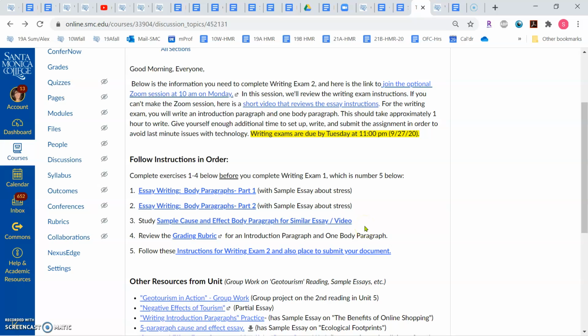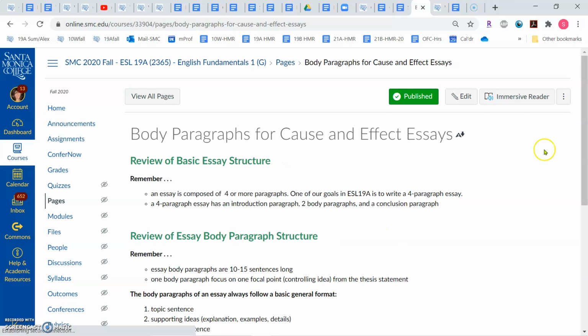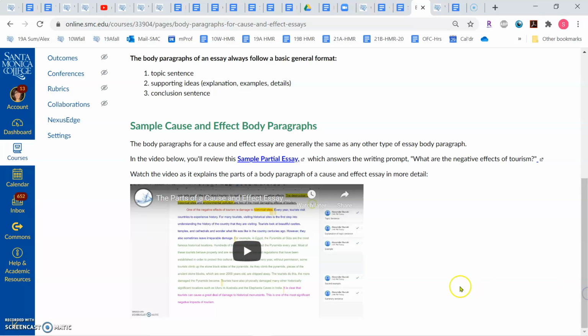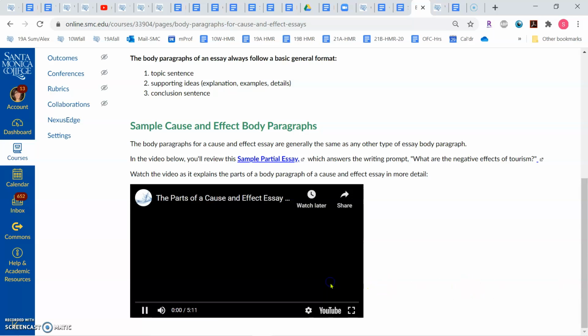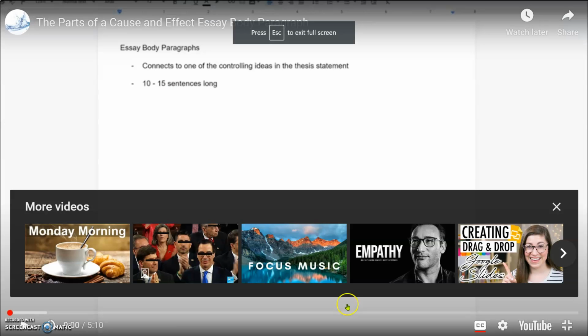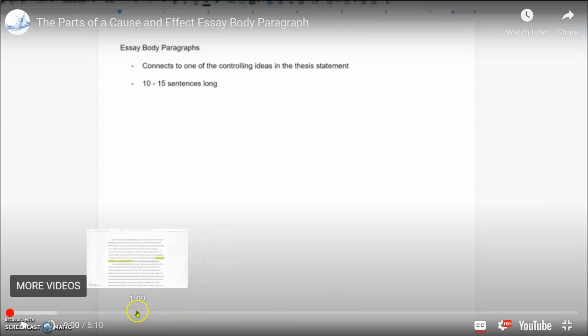Because the body paragraph in an essay is sometimes different than just a regular body paragraph. I'm going to go ahead and take you there for just a moment. Take a look. If you go down a little bit, you're going to see a video here. And I'm not going to play the video, but I do want to go to the essay.